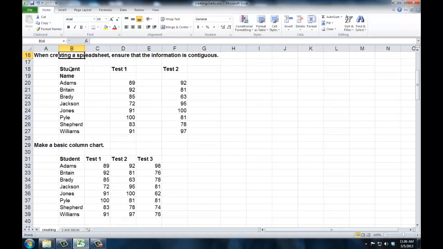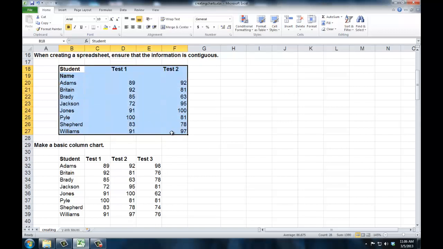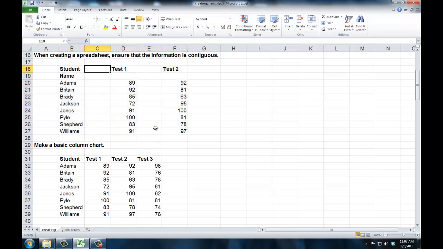When you're creating a spreadsheet, ensure that all the information is contiguous. In other words, everything is touching, as in this example. Notice in this upper example, there are blank rows here. There are blank columns in between these data. This will not make for a well-designed spreadsheet, and it will certainly mess up your chart. So do not skip lines, rows, columns, and so on when you're creating a spreadsheet.